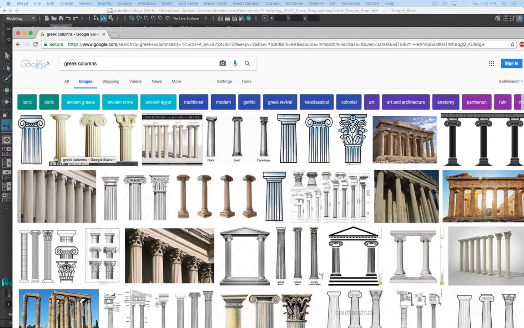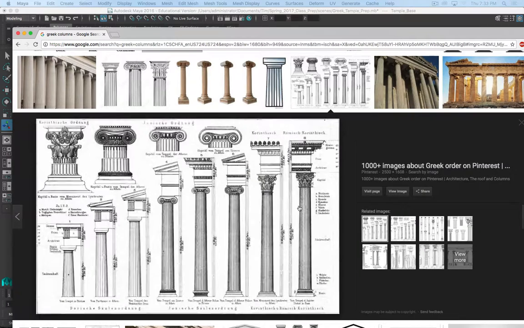Okay, we've got a bunch of different columns, varying degrees of fanciness. I'm not going to do this. We're going to keep it earlier Greek in the... I can't read that language. But simpler nonetheless. You know, closer to this than anything else.